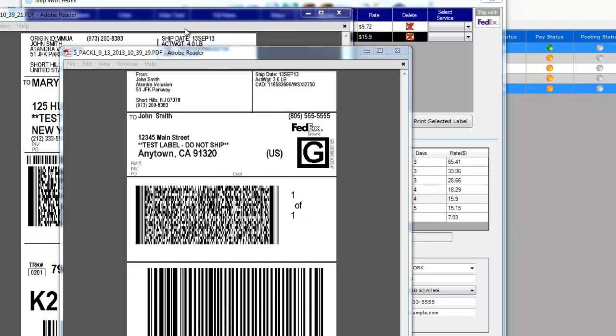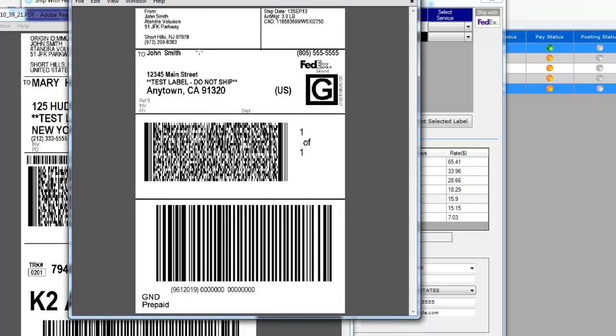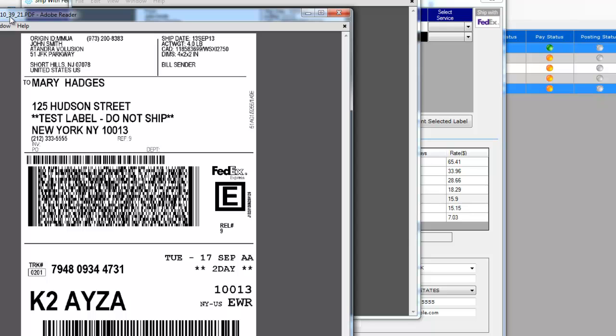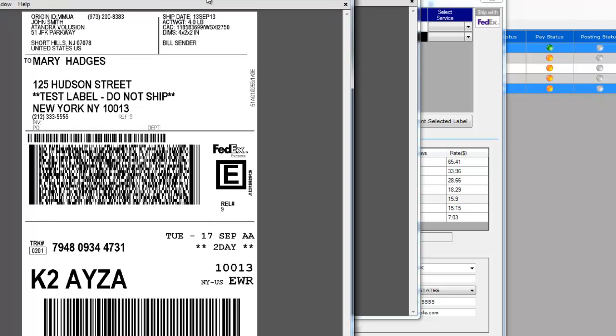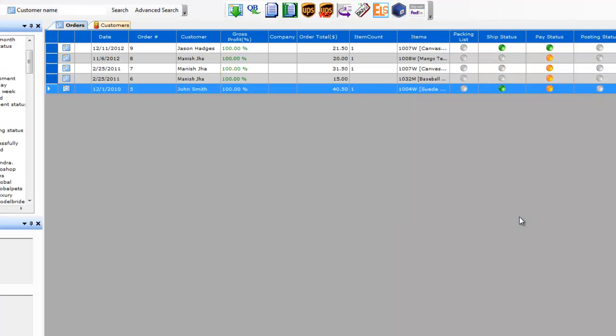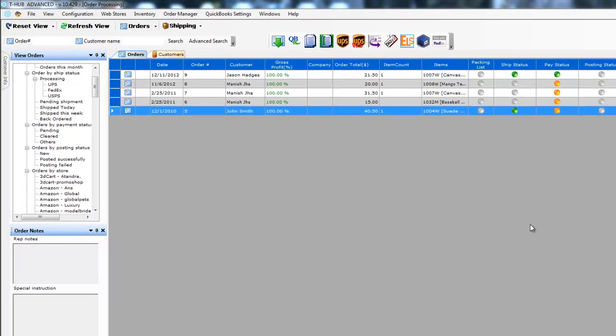So T-Hub generated two FedEx labels. One was FedEx Ground and the other was FedEx 2-day. You can then send the labels to the printer and it gets printed right away. In this demo, I've set up my printer as a PDF, so it comes on the screen, but you can send the labels directly to your printer for printing. And the printer can be a regular laser printer or it can be printed through a thermal printer. So that completes the shipping of orders in FedEx.